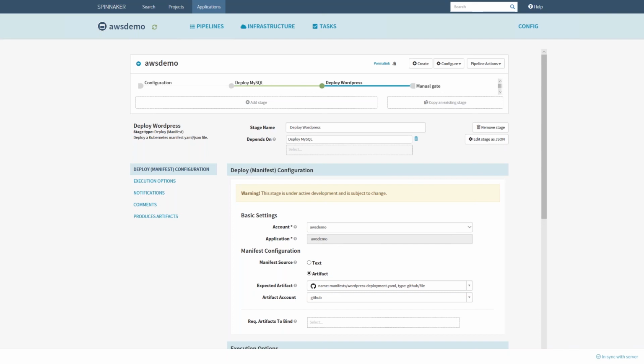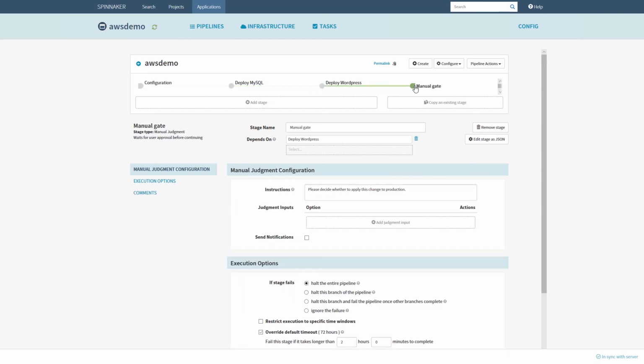And just for demonstration purpose, I added a manual gate here. So the manual gates are normally used, or they can be used before you deploy into production. So if you want to have a manual step so that someone has to log into Spinnaker and click a button, you can do this. And of course, you can integrate this with a Slack bot if you want.